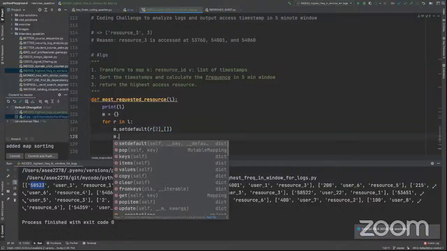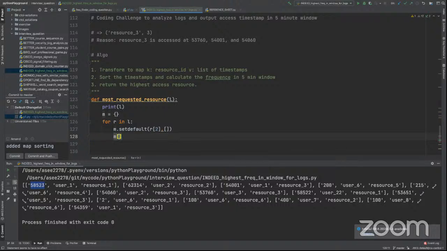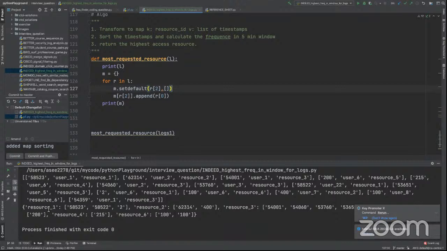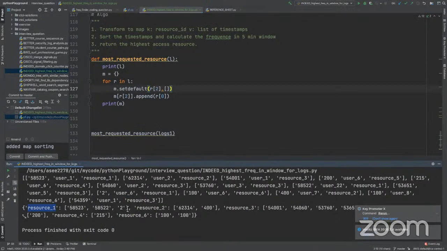Now in this, we will pick the record and then we will append the value which is the timestamp, which is of course at index 0. Here this is index 0, this is index 2. At the end of this, our step 1 would be done, and if we print the map, we would pretty much be able to see our map. So resource 1 has been accessed so and so time.